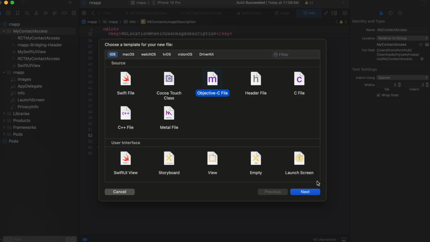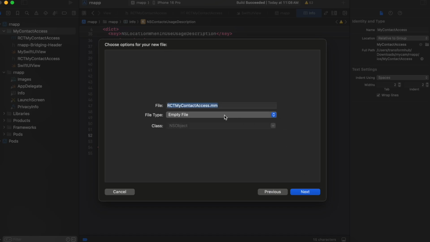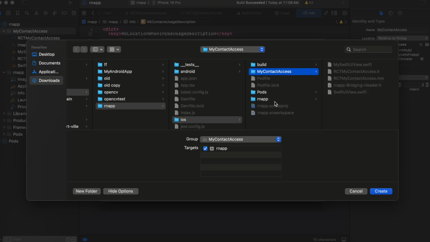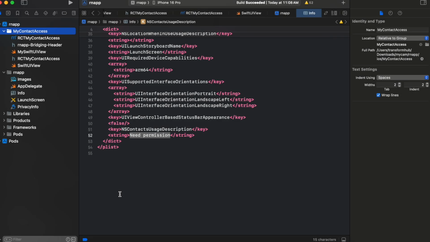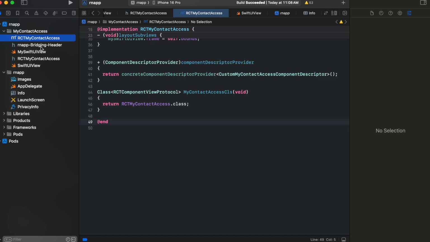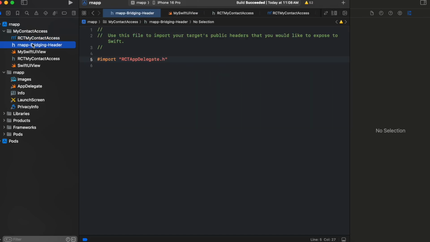Select your Objective-C file, click next, give name as RCT my contact access. Here even if you don't specify the extension, that's fine. Then click again next. I have already created this file, so I won't create it again. Make sure this checkbox is checked off target, and then click on create. As soon as you click on create, Xcode will ask, do you want to create a bridging header? Click yes, and you will see this particular file being created as well as this particular file being created.